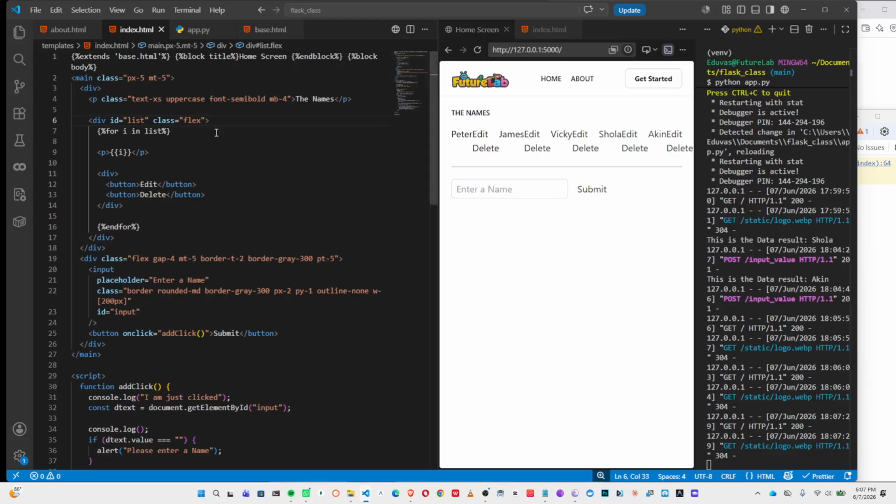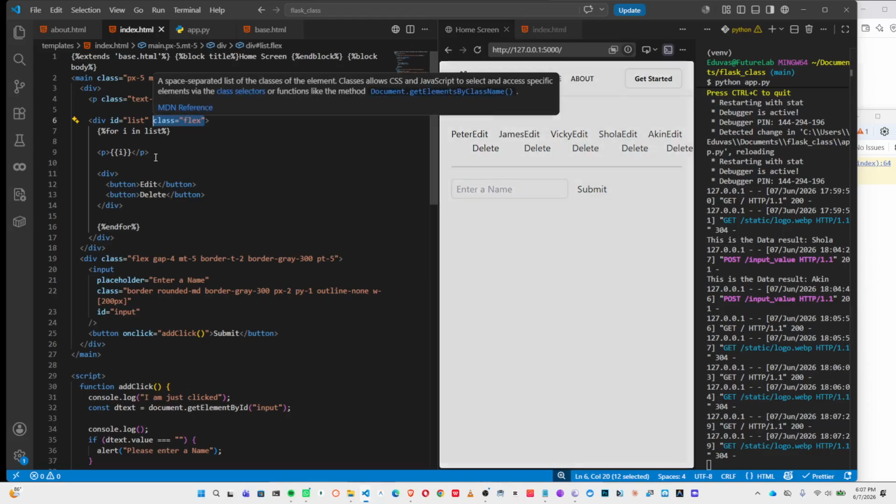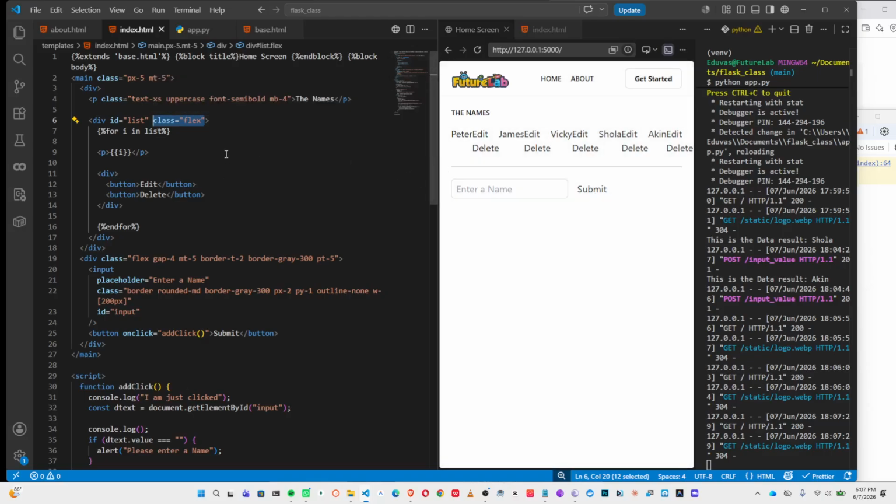Not good. So to fix this, this shouldn't be here. What I'm going to do is to put these guys into a div tag, so that a div, or a container, is going to hold these two. Then from there I can apply that flex on it. So let's quickly do that now.